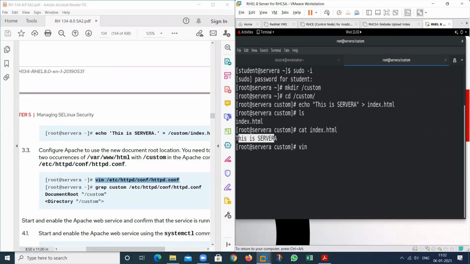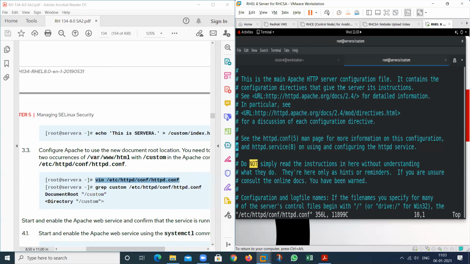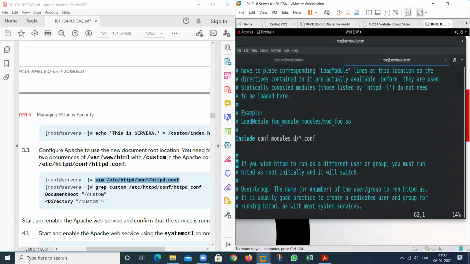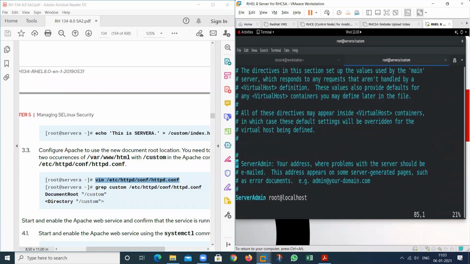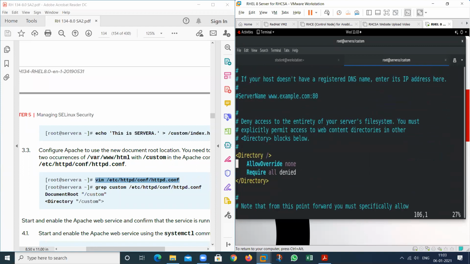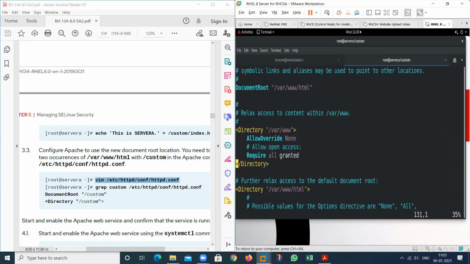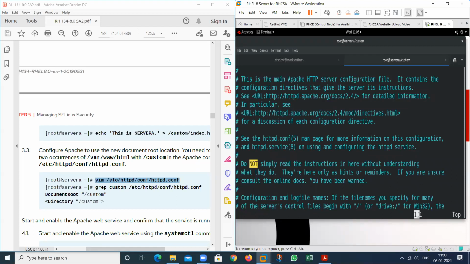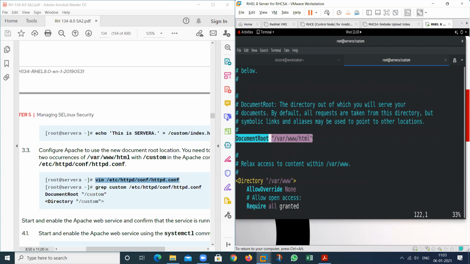Go to vim /etc/httpd/conf/httpd.conf. This is the file. Move down to find the location. That is not this one; this is your document root. The line number for this is 122. At this time I am on line one. Then type colon 122, and you will move to that line. This is the specific line.